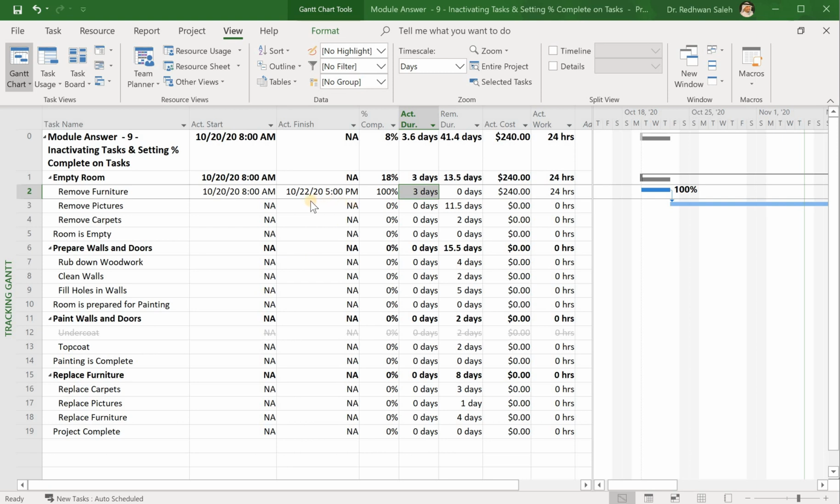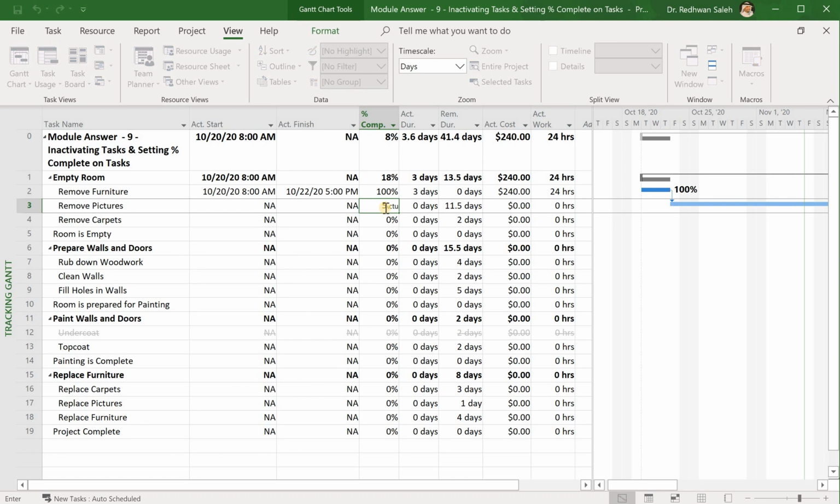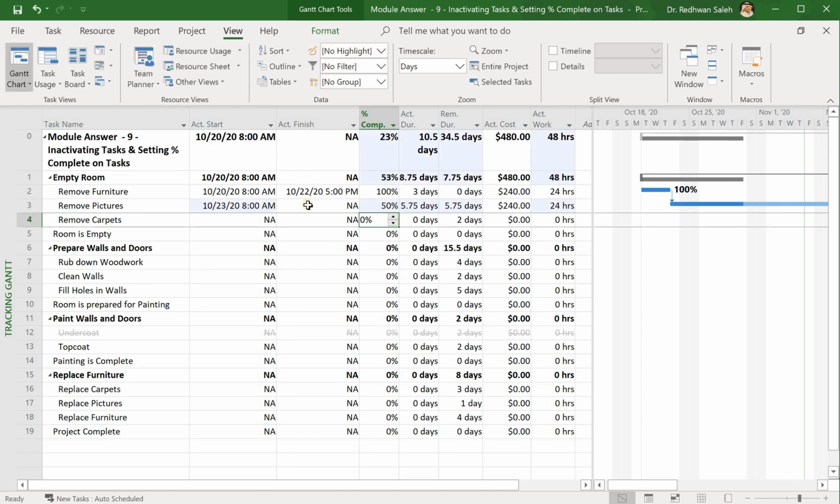Also, I want you to notice that the actual finish only shows you the date when you are 100% complete. If you are not 100% complete, it will not show you the actual finish, because this is already in my plan. For example, if I put 50%, you can see that the day is not showing the actual finish because this activity is not finished. If I put 100%, then the finish day will be showing and the starting day will be showing.